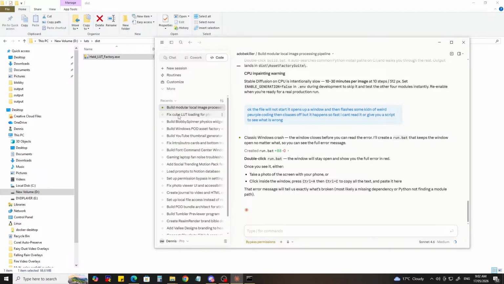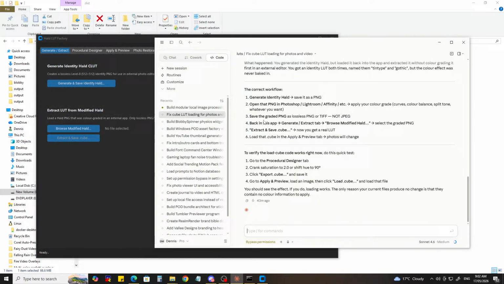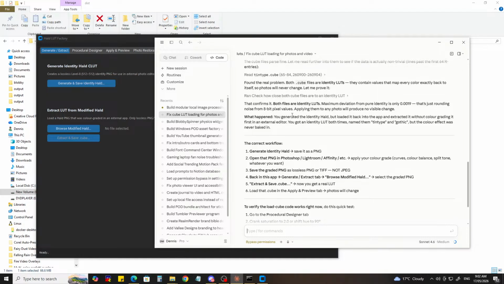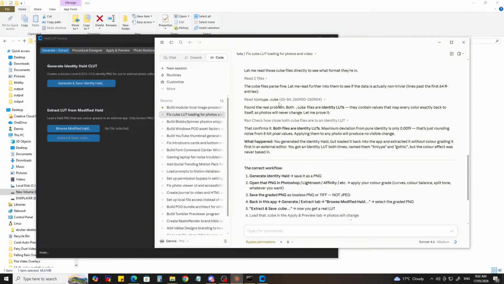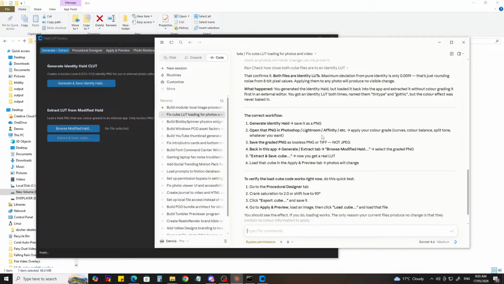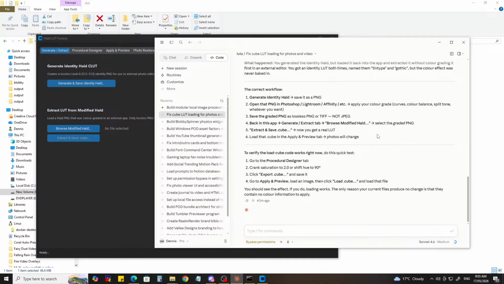So if we do the fix the LUT load, the correct workflow, save it as a PNG, open the PNG. What happened? I forgot to actually read to see what this is. Let me read. The cube file, paraphrase, let me read. Found the real problem. Both cube files are identity LUTs. They contain values that map every color back to itself, so the photo will never change. Let me prove it. That confirms it. Both files are identity LUTs. The correct workflow, which I did. Open the PNG. No, I don't want to open it up in the PNG. All right, so that's the problem.